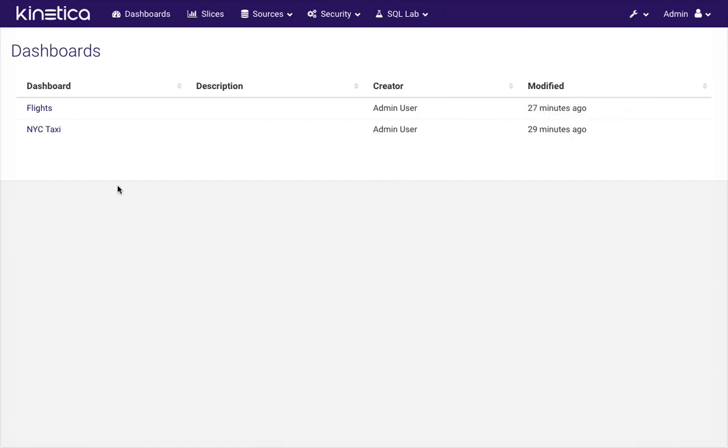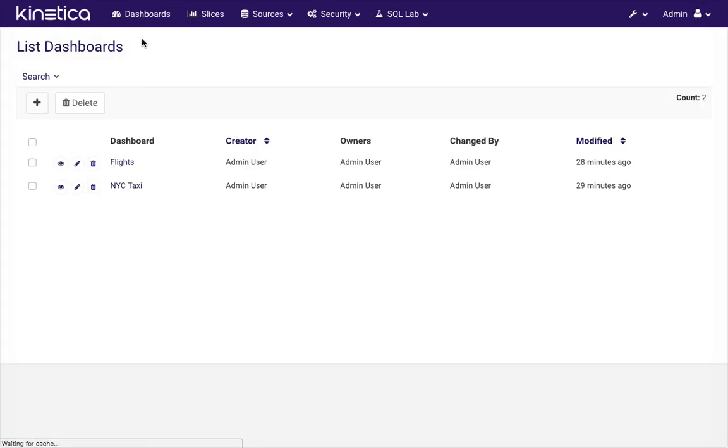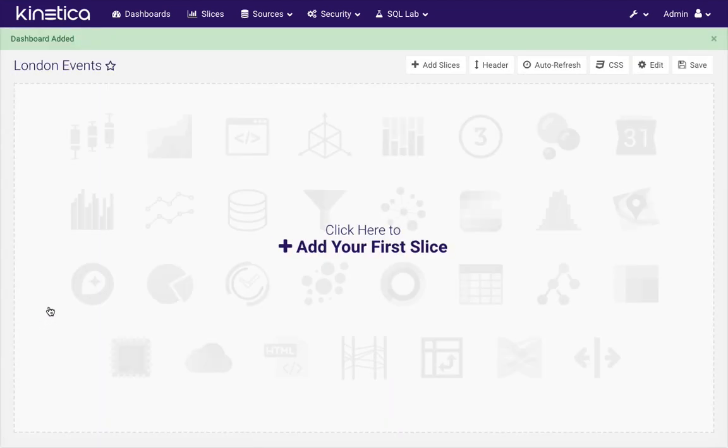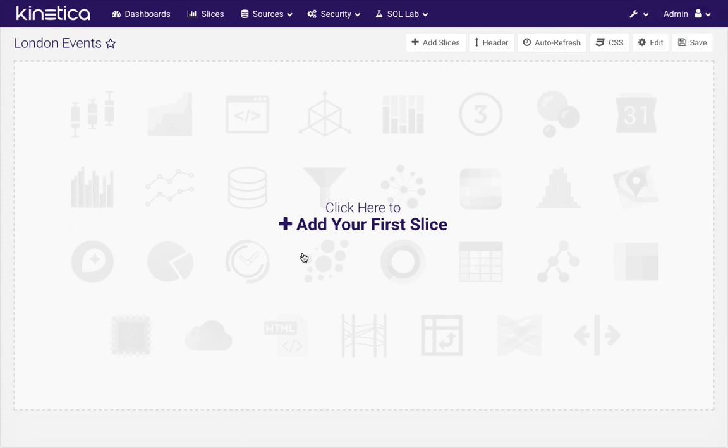As you can see, we already have two dashboards here as part of our demo data set, but today we're going to be creating a new one. So let's go to Dashboards, click on the plus sign to create a new dashboard, and we'll call this London Events. The other fields are optional. And here we start with the new clean dashboard.